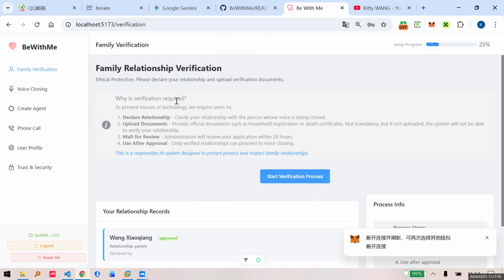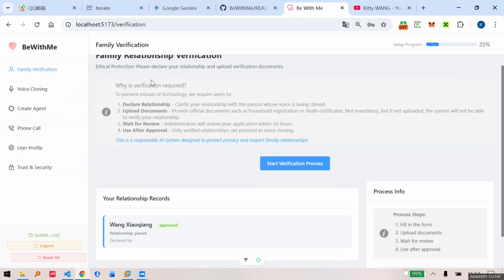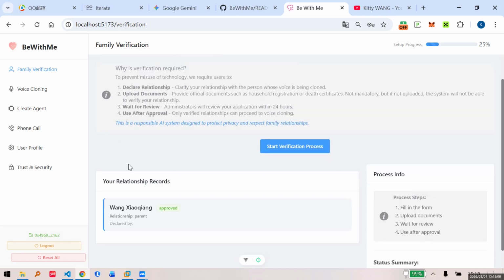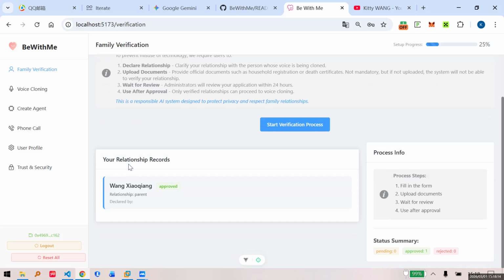And for each person, we will have these tabs. First of all, family relationship verification. As I just said, Be With Me is a project for people to memorialize their parents, their friends. So privacy is our first question. So we can see here why verification is required, and we need to declare the relationship, upload documents, and after the administrators review your application, then you can copy their sounds, their voices, and then make their own agent.